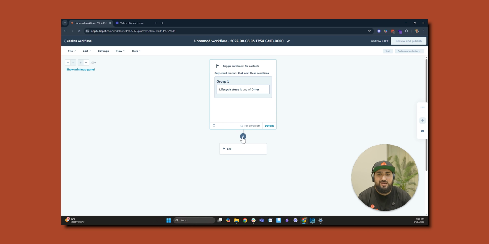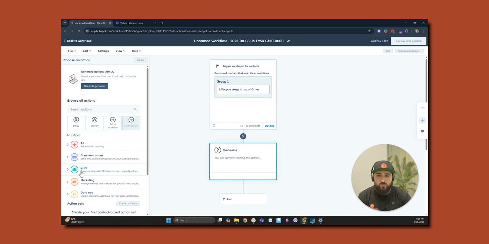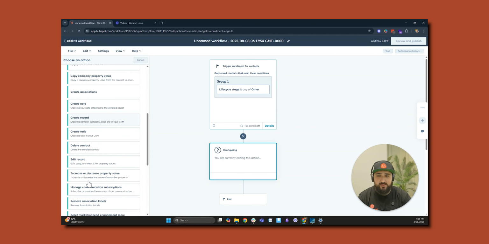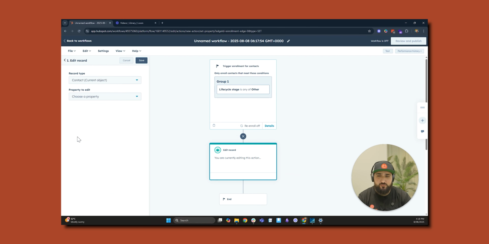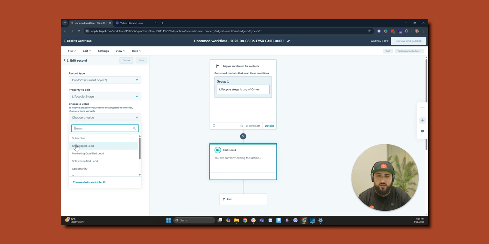Now, once that is done, we press the plus button. We go create CRM, and in here there's a whole range of different actions. The one we're looking for is edit record. Once you click edit record, you have contact type, and then search for Lifecycle Stage again, and then you'll go for this one. Others, for example, needs to be an unengaged lead. I want to move it from there to there, so I'll go unengaged lead, and then I'll go save.